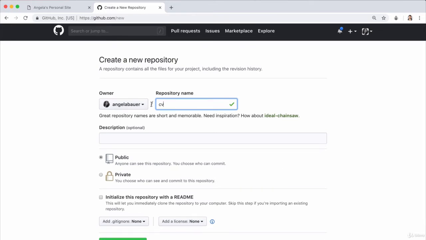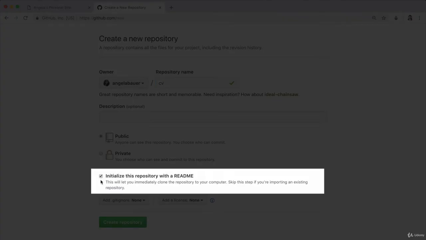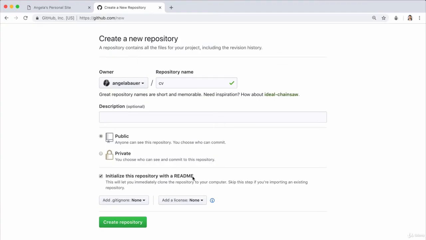So now that we've given our repository a name, we're going to leave the description as empty, and then we're going to keep public selected if you are on the free tier of GitHub. And then down here, make sure that you check this box where we initialize this repository with a README. It's really, really important that you do this for the next few steps to work. So now that we've done all of that, we're going to go ahead and click on Create Repository.